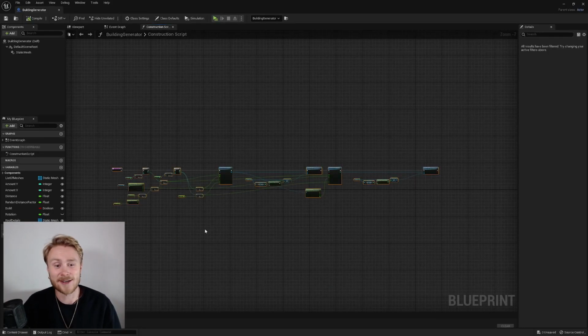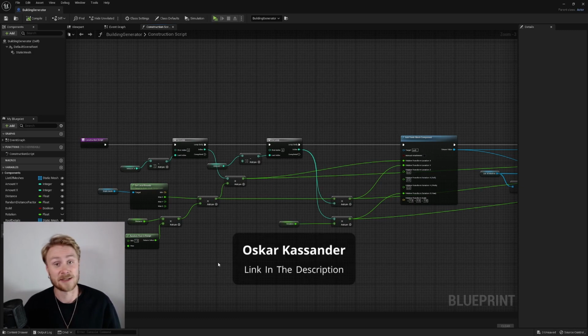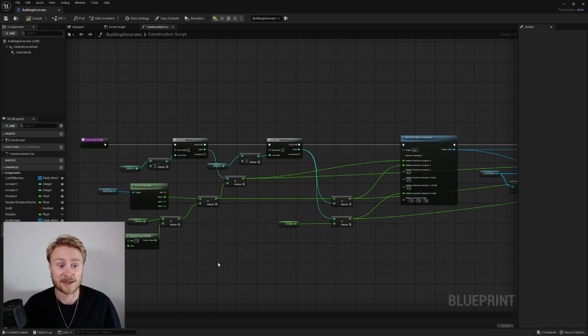So this is all the logic it needs in order to create these buildings and place them randomly. This first part of the script is a modified version of a tutorial that I followed from Oscar Cassander. Let's hope that I have not butchered that name, but he did an incredible job of showing how to make a procedural building in the blueprint system. And I would definitely recommend you watch that if you want to know how this actually works, because I won't be able to tell you.